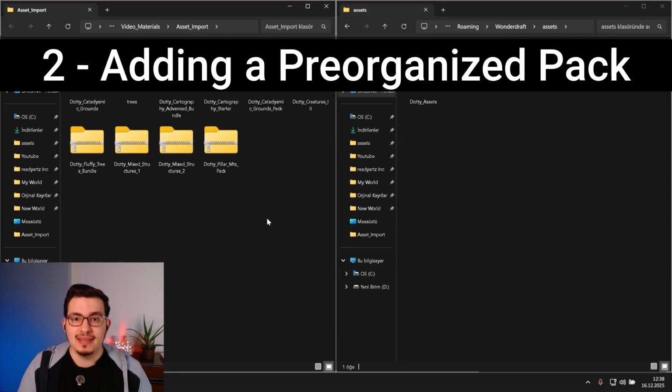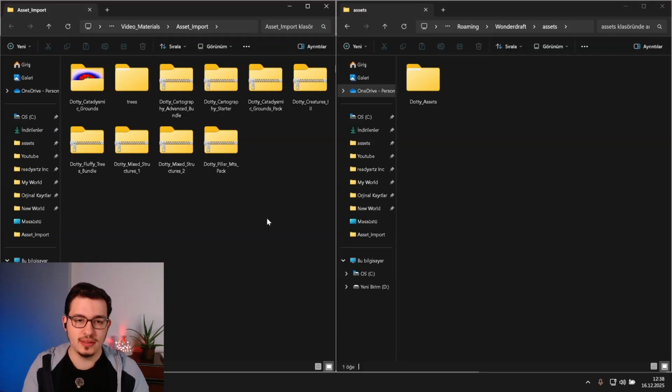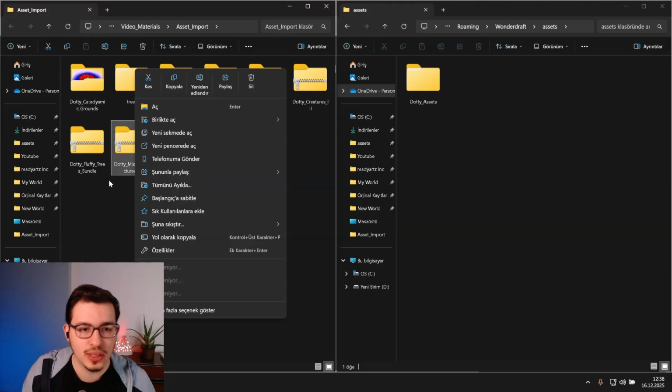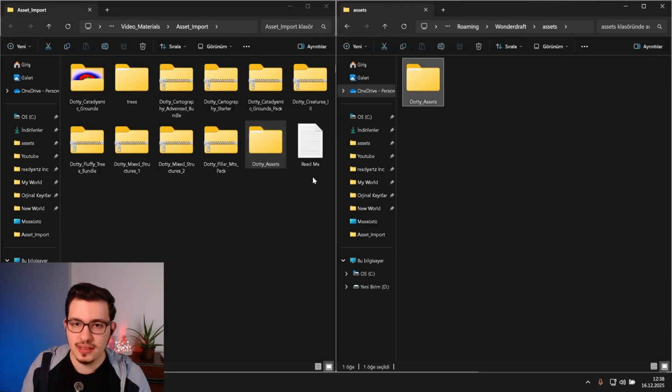Let's say you want to add a single pack that is also pre-organized. All my folders are pre-organized. Some creators also do this. They provide the proper structure. I call them friends. And let's say this is the pack I want to add, the mixed structures. I'm doing the same thing. I'm unzipping it here. You can see these are the same.